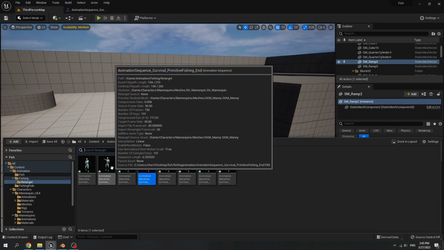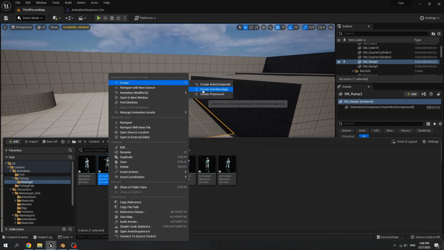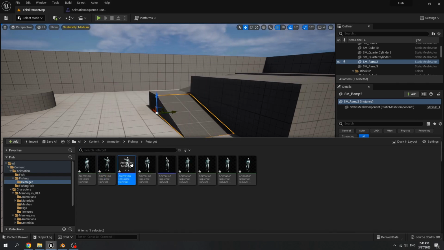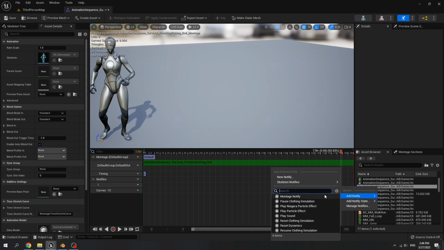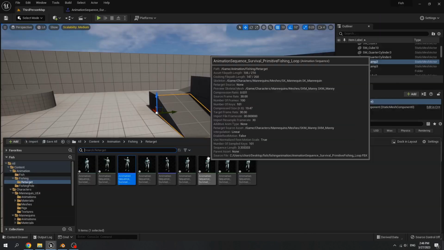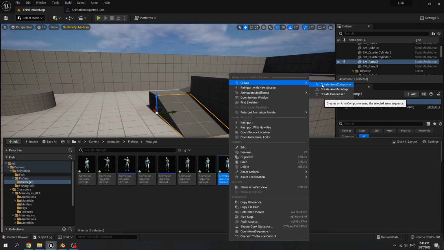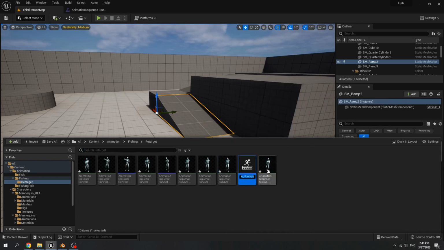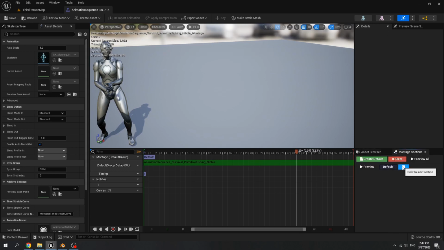Then for the add animation, right click, create animation montage. Open this montage and add 128 frames. Right click on the notify, add montage notify. And for the next ball, create anim montage. Select montage section. Pick the next section, default.